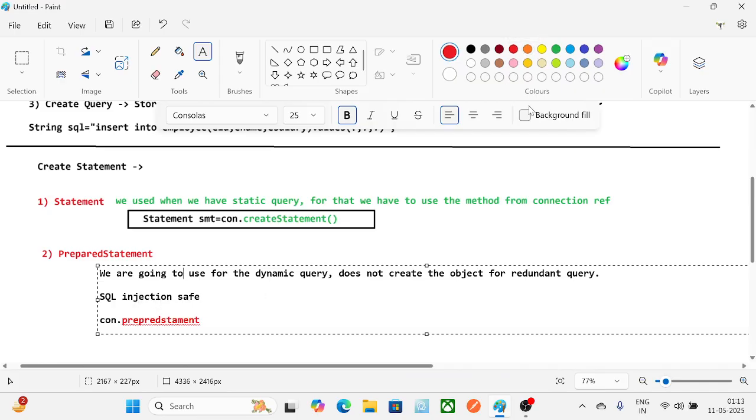Okay, so the method name is prepareStatement. This method belongs to the Connection interface, and it will take the parameter of your query. After that, you are going to convert your query to a statement. So now this method will return a PreparedStatement.